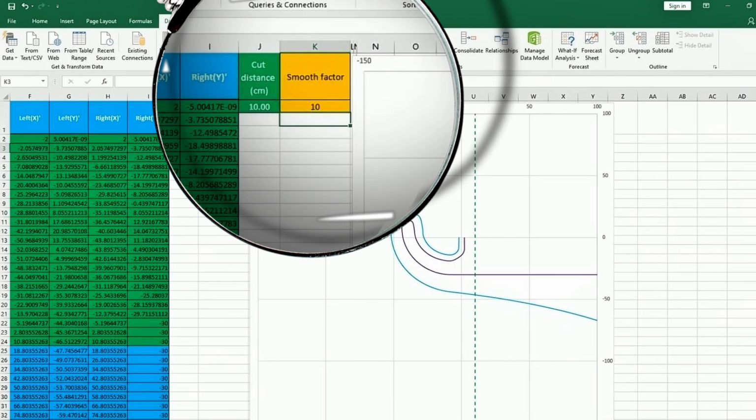In the next video, we're going to design a folded horn in a simulation software and import these points into the software.